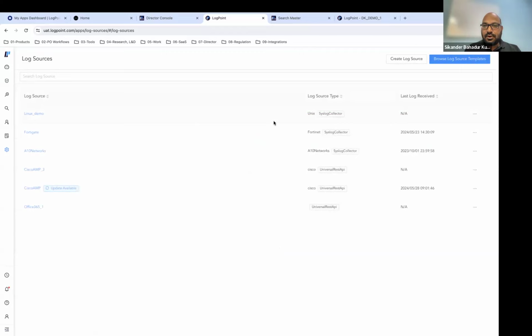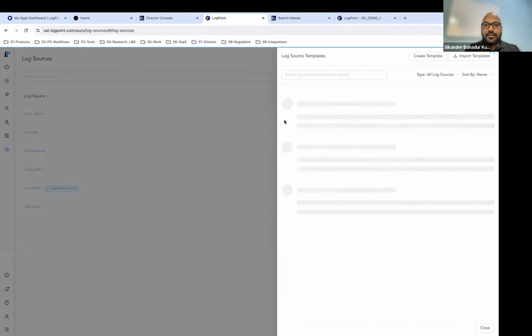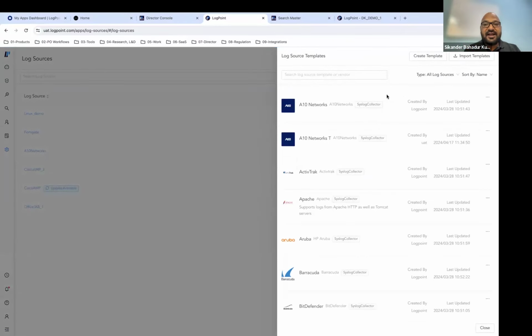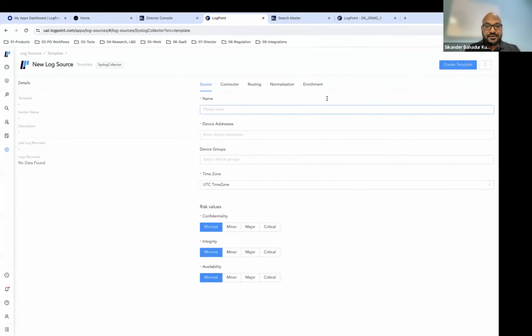Let's also say that you have a large number of devices which require a specific configuration, and you want to have your own template similar to what we have provided to you as vendor templates. For that purpose as well, we have given this create template option, using which you can create your own template. There are two collector fetchers that are currently supported in log sources. You can select the appropriate one that you are looking to create, fill all the details, and just click on create template, and you'll be all set.